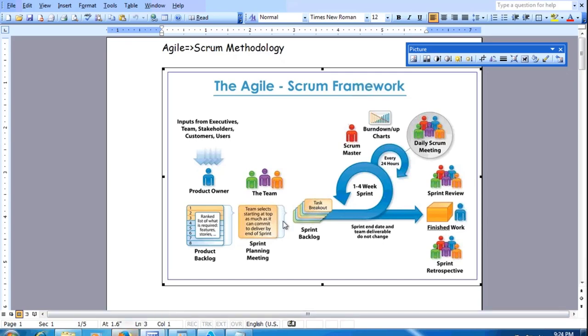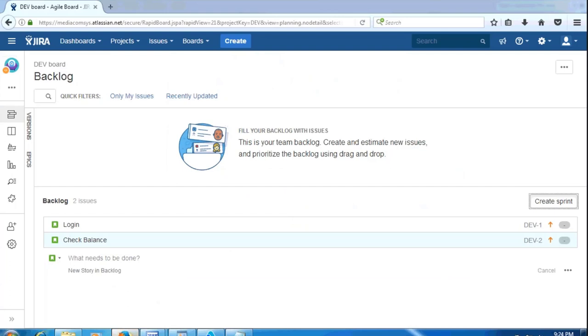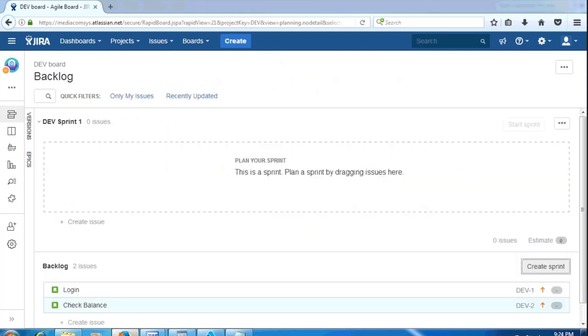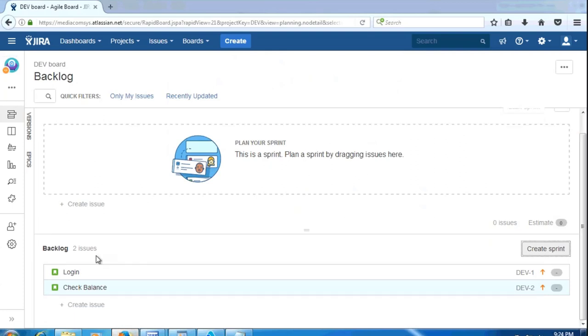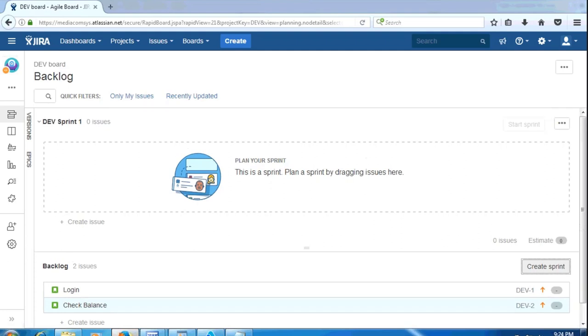So once this product backlog is ready, then the product owner is going to come up with a sprint backlog. That means he's going to create a sprint. Right? So just click on this create sprint, then it's going to start with the project's sprint one. Then the product owner is going to prioritize what needs to be done, because suppose the sprint duration is 2 weeks. Then he's going to plan accordingly what can be accomplished in the next 2 weeks. That becomes your sprint backlog.